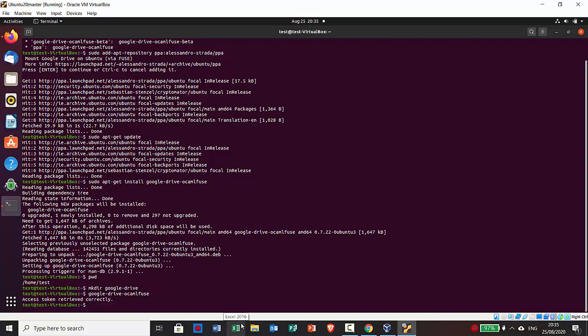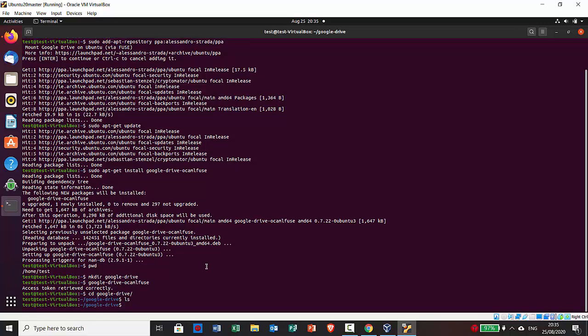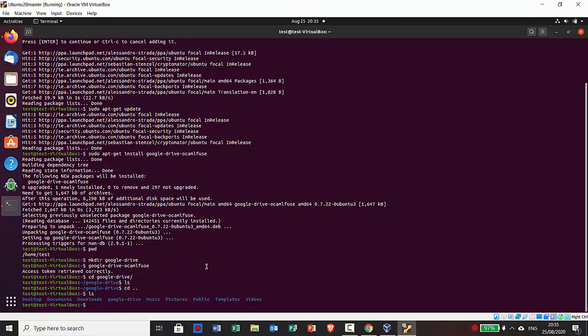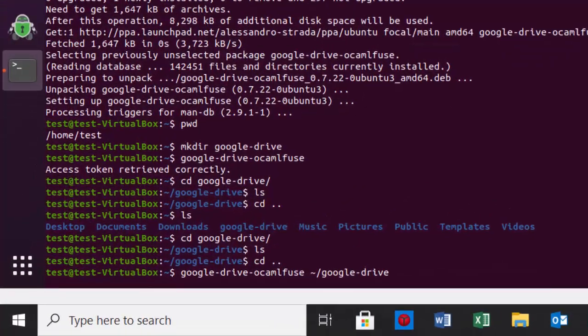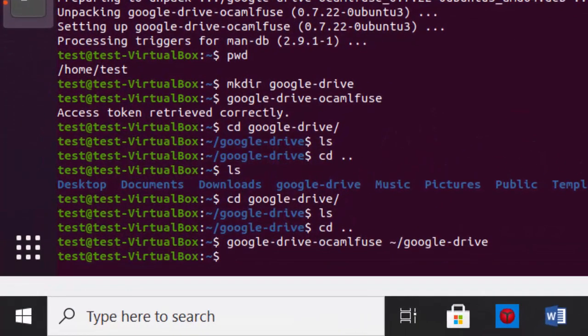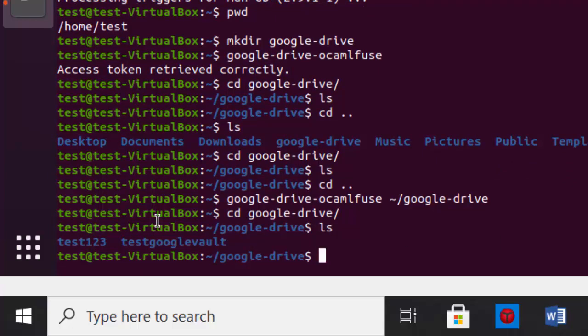So we should now be able to actually start and mount it. Okay, so again, as I said, if we cd in here, there's nothing actually in there yet. We need to cd out and start the actual program. So let's go ahead and do that. Okay, so the command is google-drive-ocamlfuse and then the Google Drive folder. And now if we actually look in here, you can see our test Google vault that we created in the previous section.